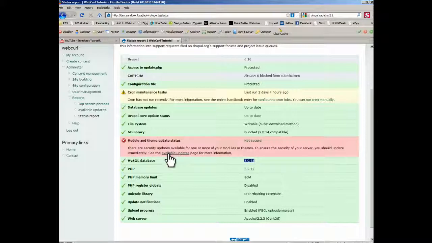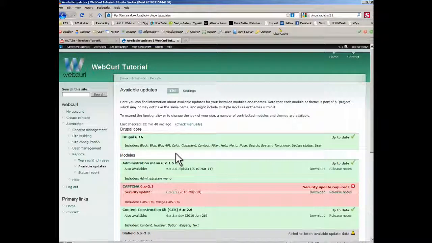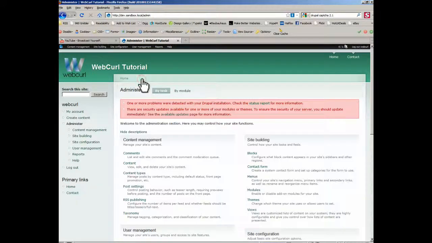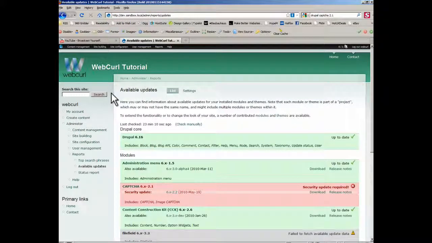So I'm going to click on this link here, available updates, and see what update is required. I can see that Captcha 2.1 is currently out of date, and there's a 2.2 update available. Now I'm in the available updates section, and there's another way to get to this. If I go to the Administer section, instead of having to go through the status report, I can simply click the available updates link, and it brings me to the available updates section.